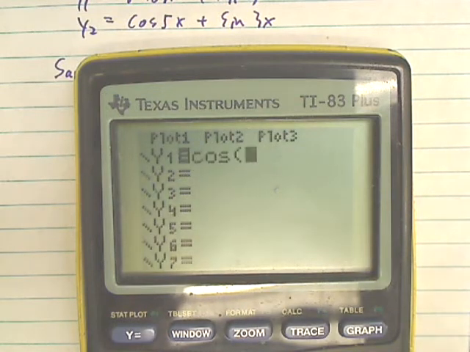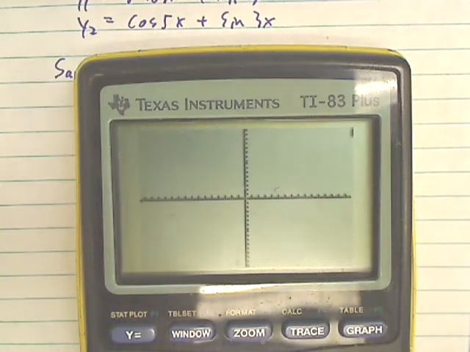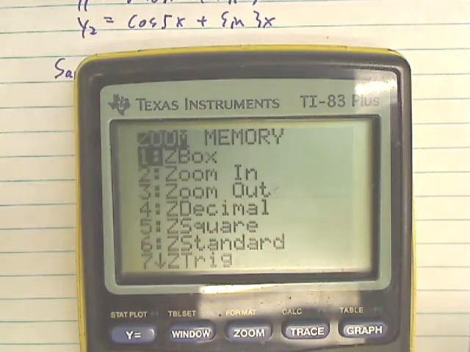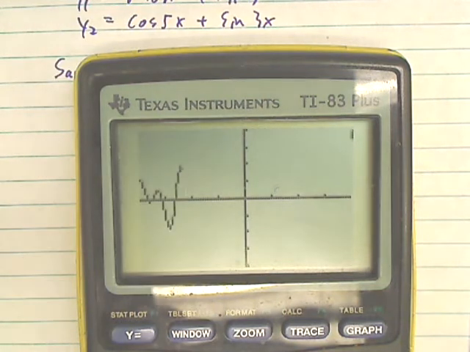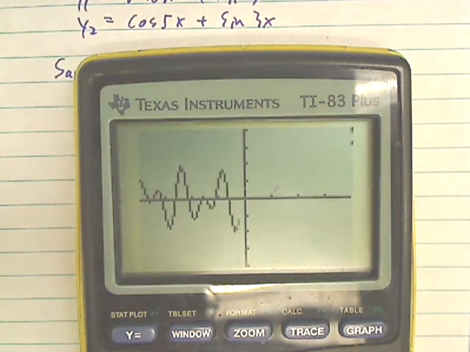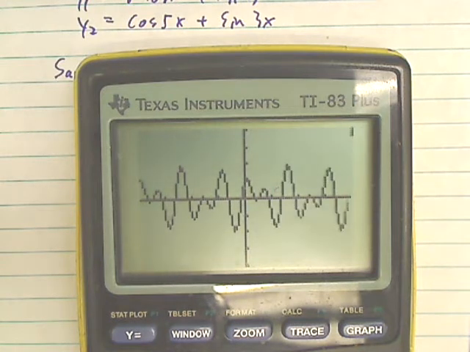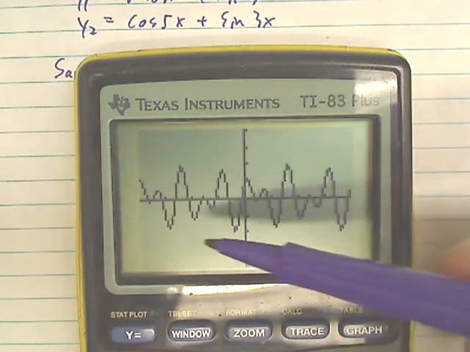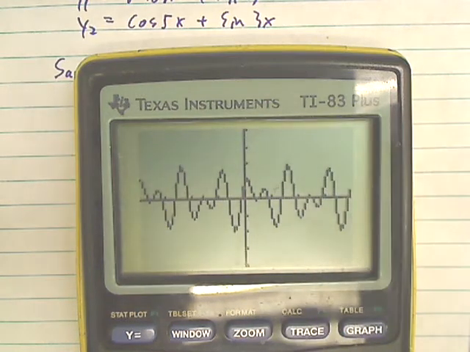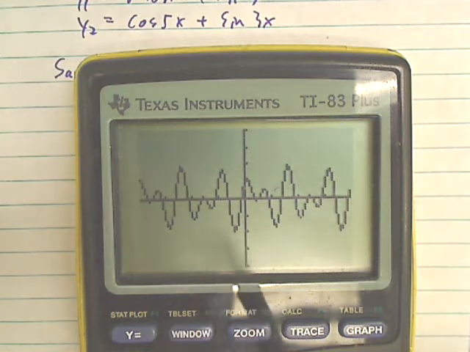Cosine 5x plus sine 3x. Oops, let me zoom trig again. Okay, so you can see that looks a little funky. It doesn't have the same maximum and minimum. That's the main thing you look for. It has all kinds of different maximums and minimums. So this is not a sinusoid.